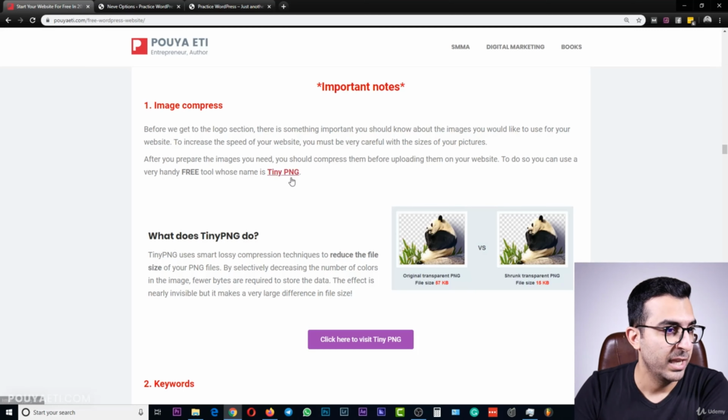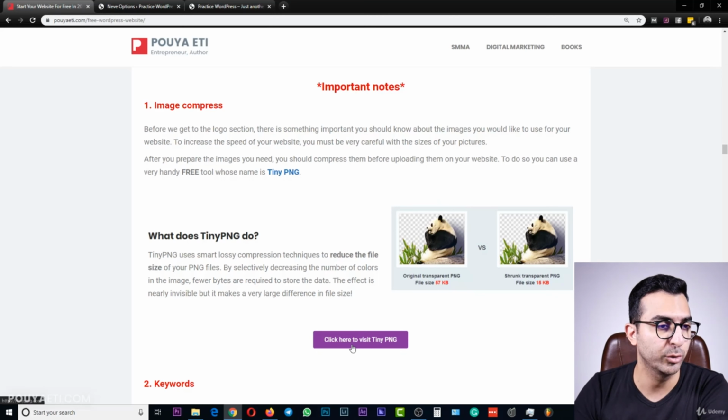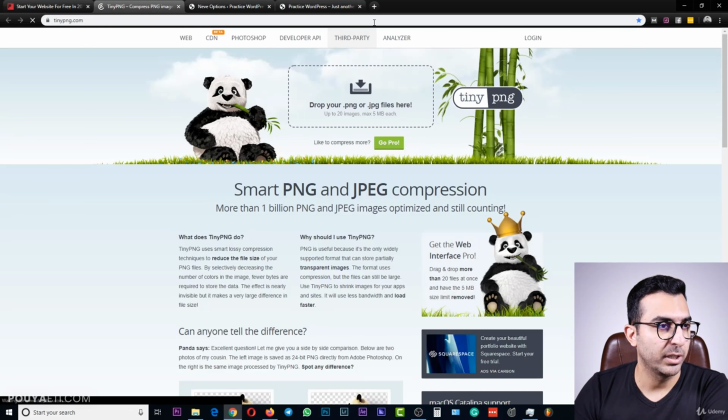So here there is a tool named TinyPNG. What does TinyPNG do? TinyPNG uses smart lossy compression techniques to reduce the file size of your PNG or JPEG file, as you can see in the image here. For example, the original image here, this is just an example, was 57 kilobytes, but after compressing it became 15 kilobytes. Now let's test it together. You can either click here on the TinyPNG link or click here to visit TinyPNG. This is their website, right?